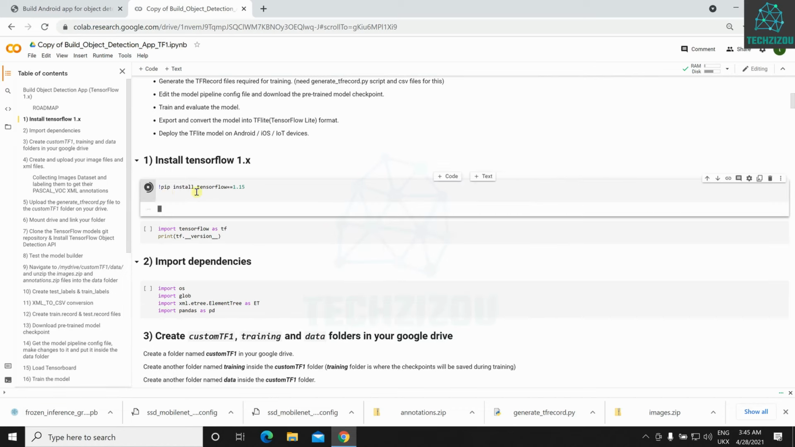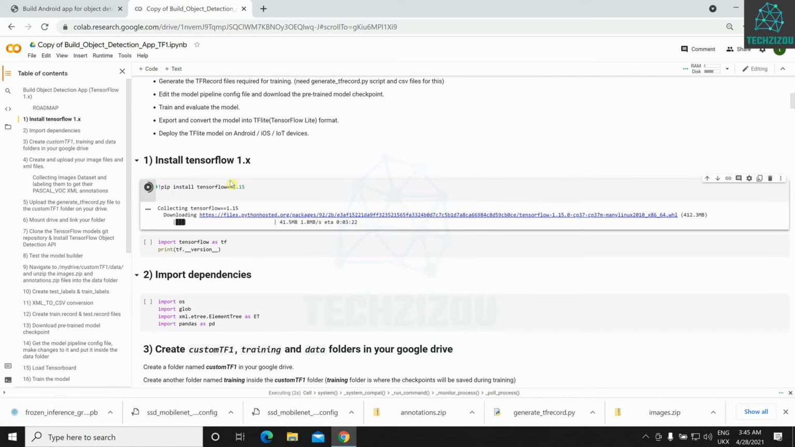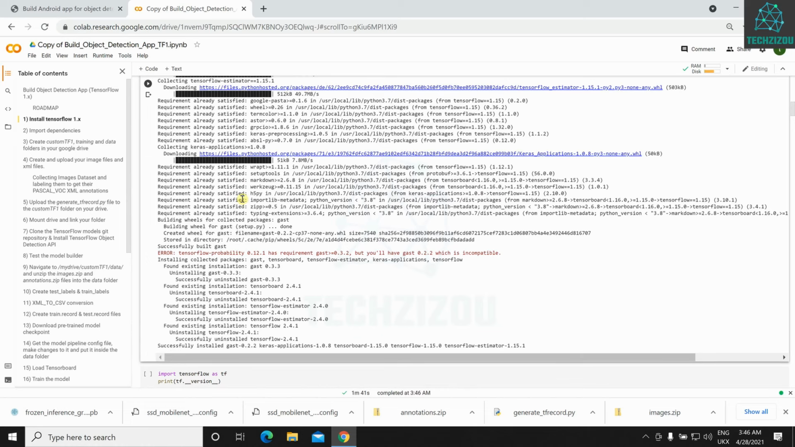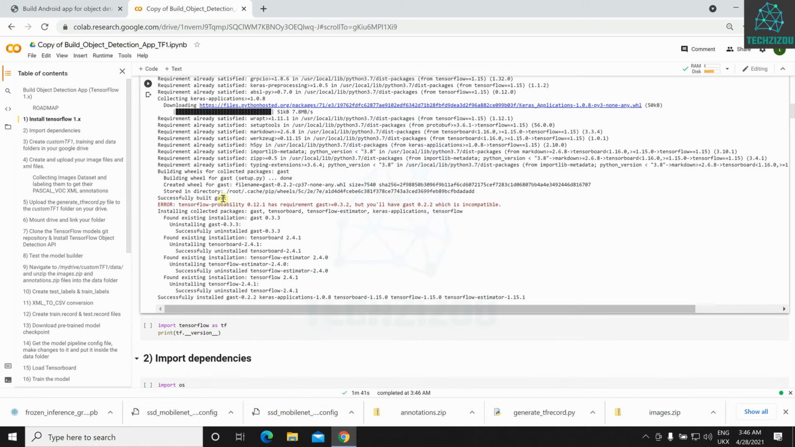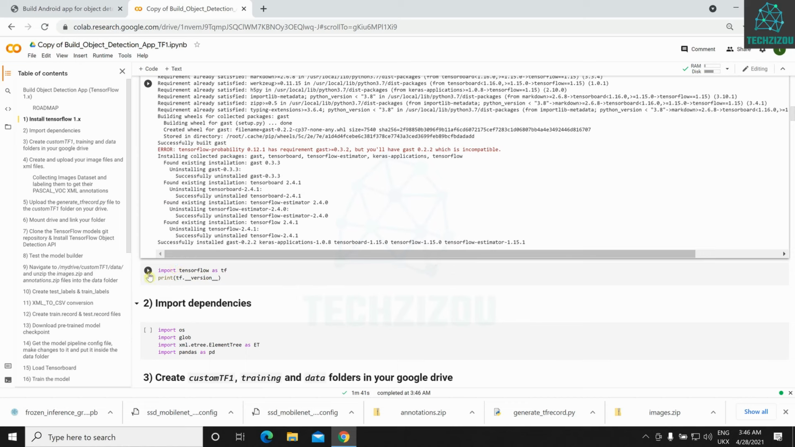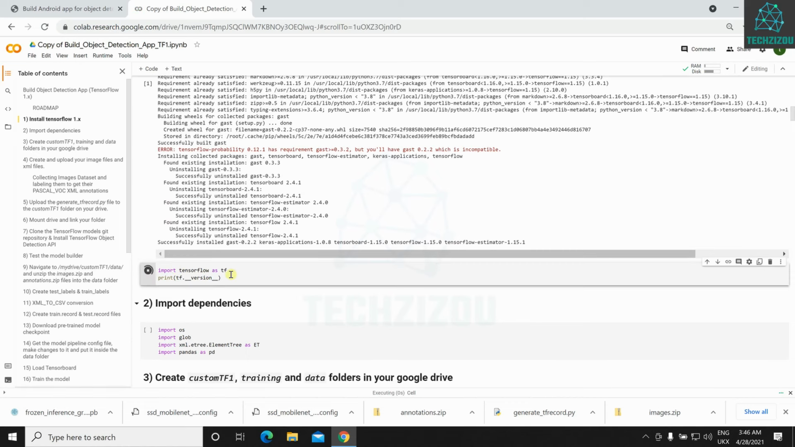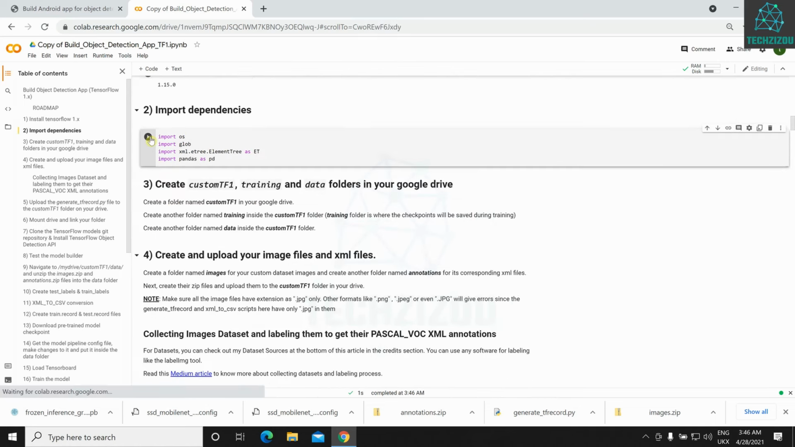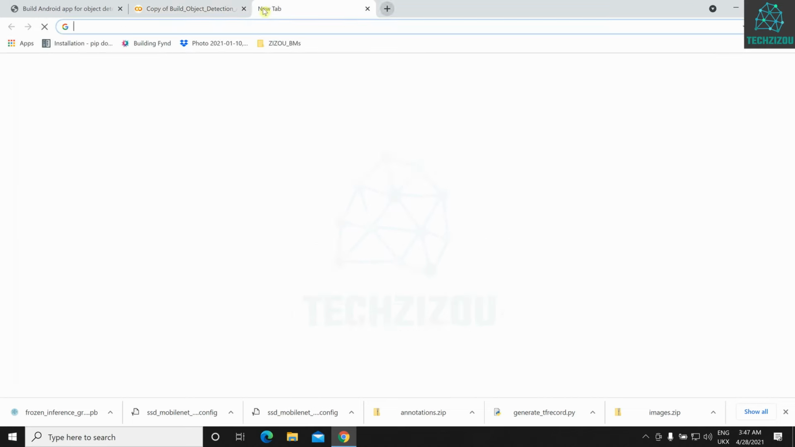First we'll install TensorFlow 1. Okay, so once that is installed, confirm TensorFlow version. Okay, we have 1.15 installed. Next, import dependencies. Third step, create custom TF1 training and data folders in your drive.